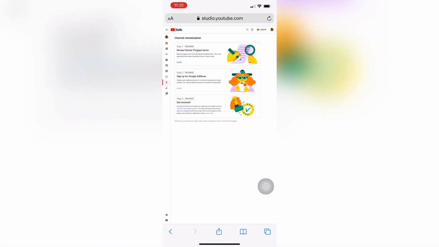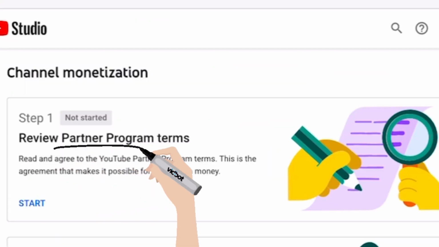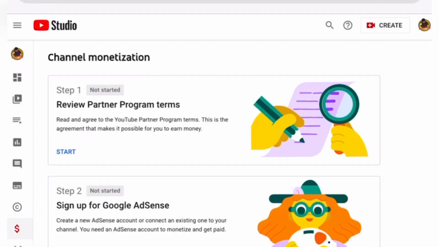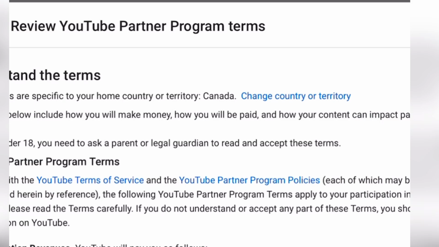Now in this page, it has 3 steps to complete. For the first step, which is review partner program terms, basically what's in here is the agreement that makes it possible for you to earn money. So if you see the word start in blue color, click it right away and it will redirect you to this page.